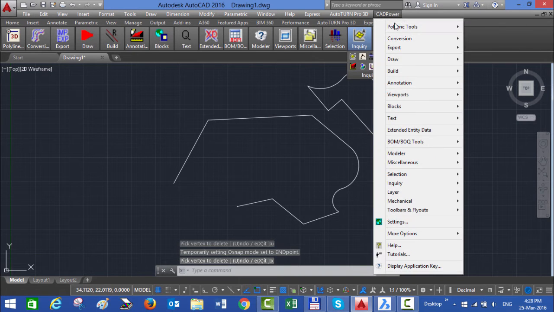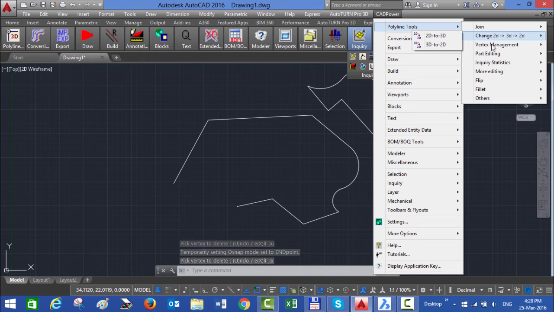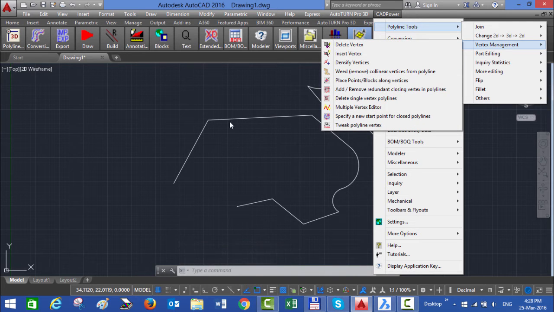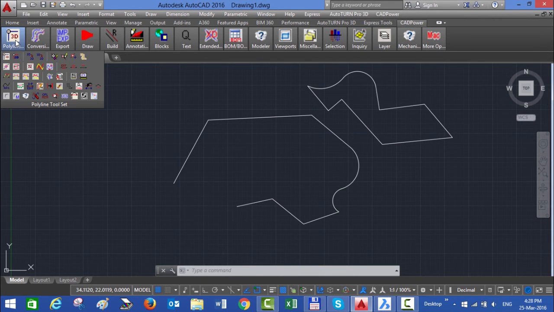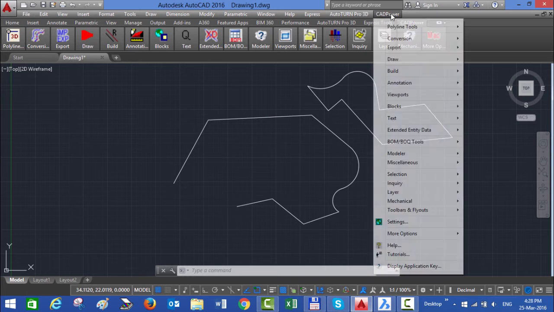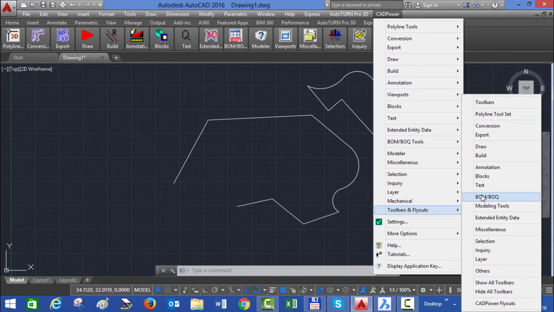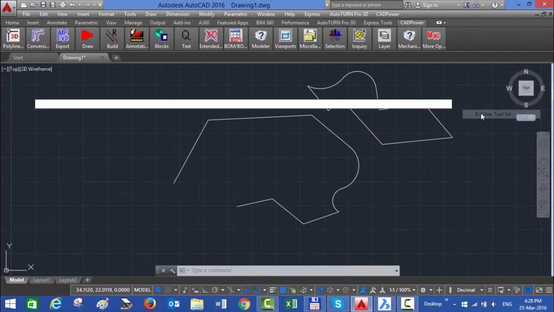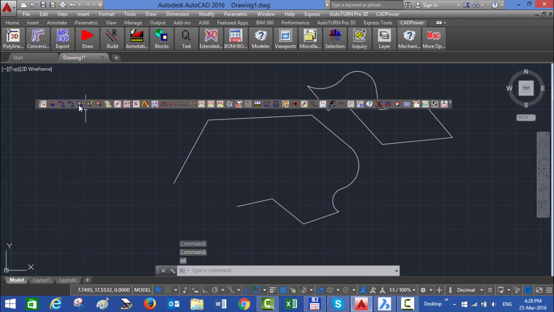You have seen this command in the pull-down menu, which is under Vertex Management. In a similar way, it's available in the ribbon as well, in the first row over here, Delete Vertex. It's available in the toolbars as well. If you switch on the polyline toolset, you can see that the Delete Vertex command is here.